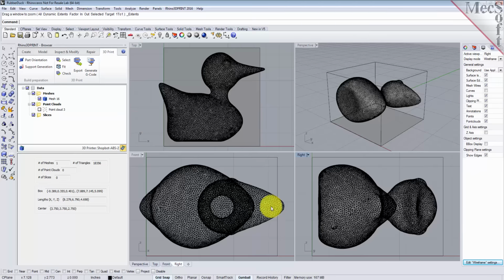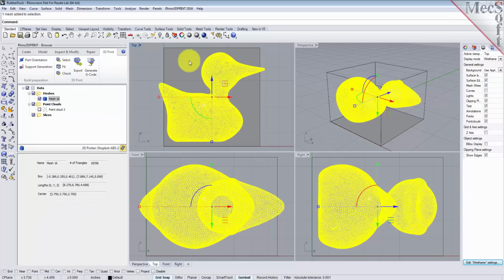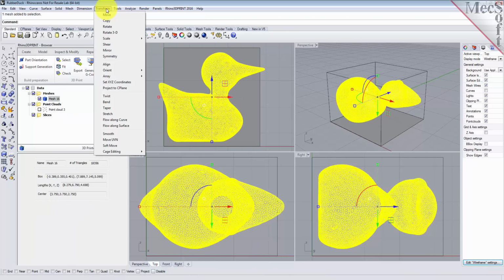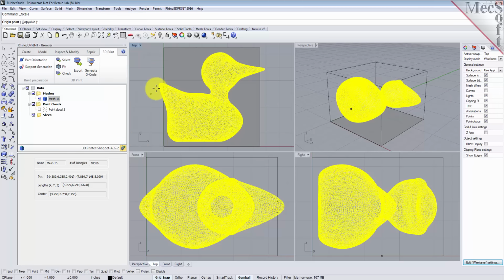Okay. Now obviously you can see that the mesh is too large for the volume still. We've got it laid on its side. Looks good on this side, but we've got to shrink it down some. So let's select our mesh, go to the transform menu, go to scale, do a 3D scale. For the origin point, we'll enter 0, 0, 0. We'll get it at the 0 world origin. Press enter. And for the scale, let's enter 0.85. So we're going to scale it down 85%.